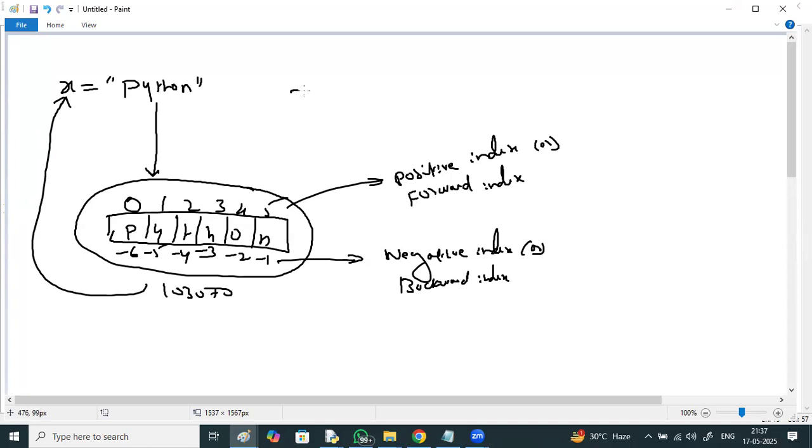So what is X of 2 value? X is the string, in that X of 2 value is what? Sir, T. X of -2 value? O. So either you can use positive index or negative index. You may ask, already positive index is there, why again negative index? If you have a very big string of more than 100 characters, how will you print the last character using positive index? In such a case, you can go for negative index, -1. It gives the last character. First character means you can give this.